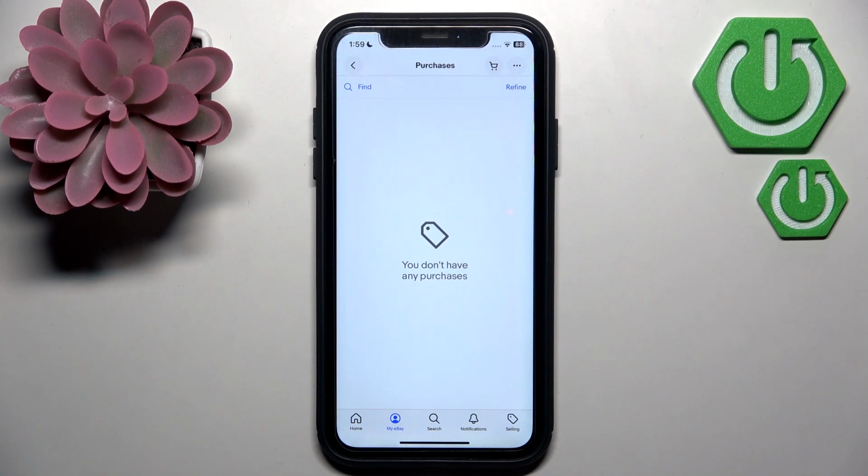Also, if your payment failed, you can choose a different payment method. So just simply tap on the button Change Payment Method, and select another payment method. For example, you can try a different credit card, you can try Apple Pay. So in general, another payment method.